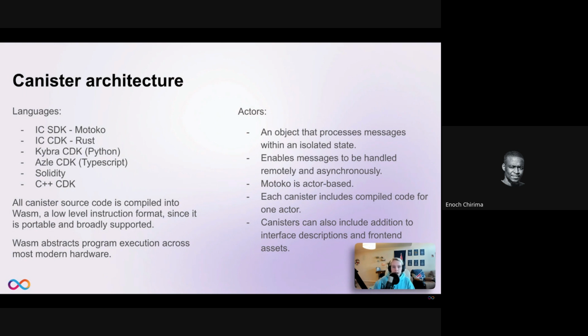Another important aspect of Canister architecture is an actor. So an actor is an object that processes messages within an isolated state. Actors also enable messages to be handled remotely and asynchronously, which are two important key components to running code on the internet computer.